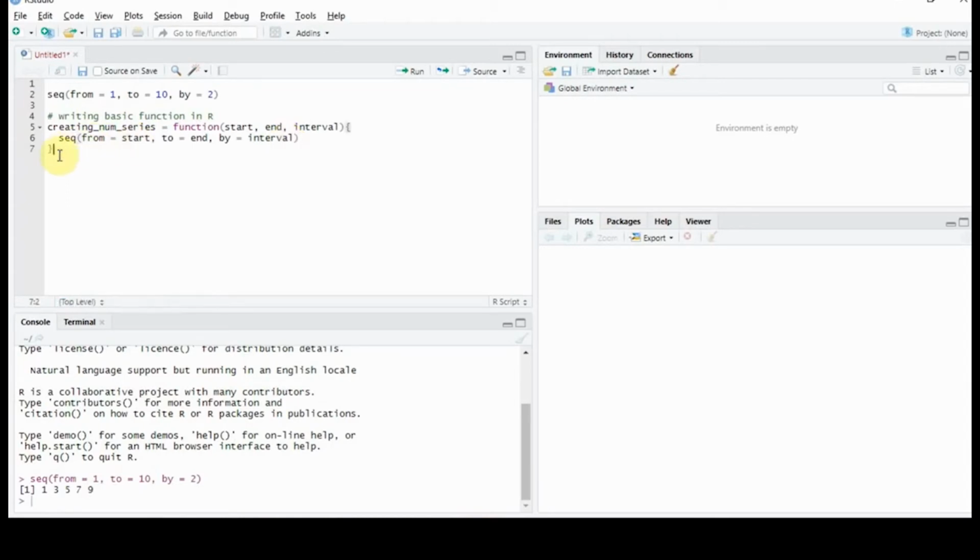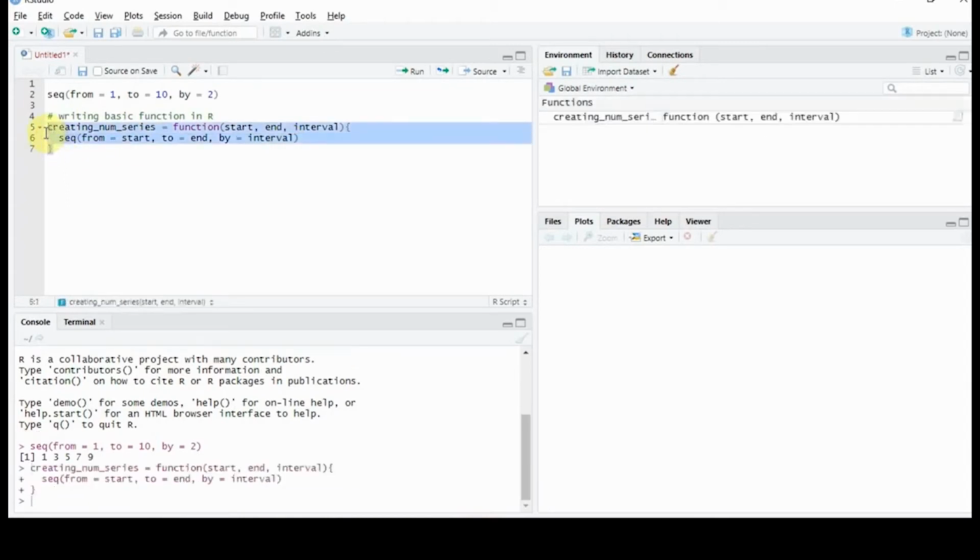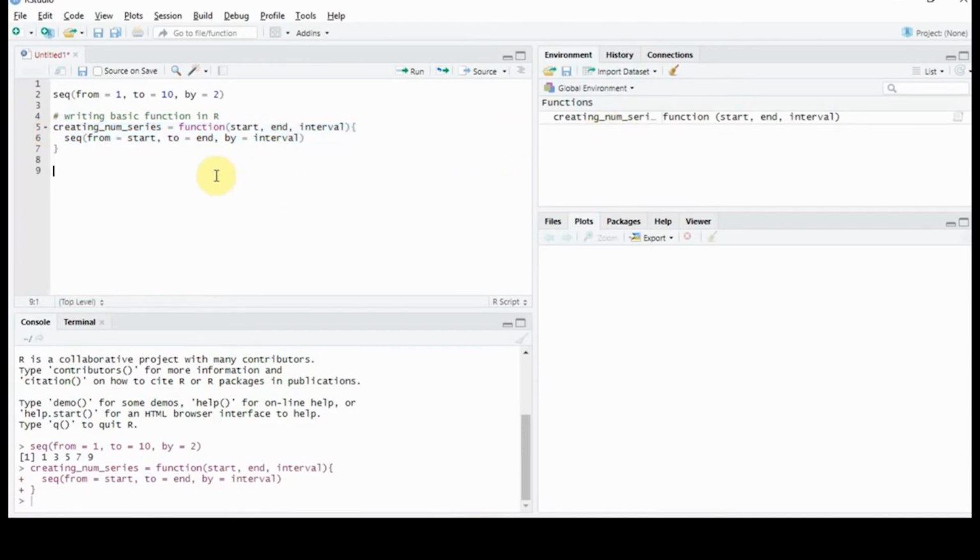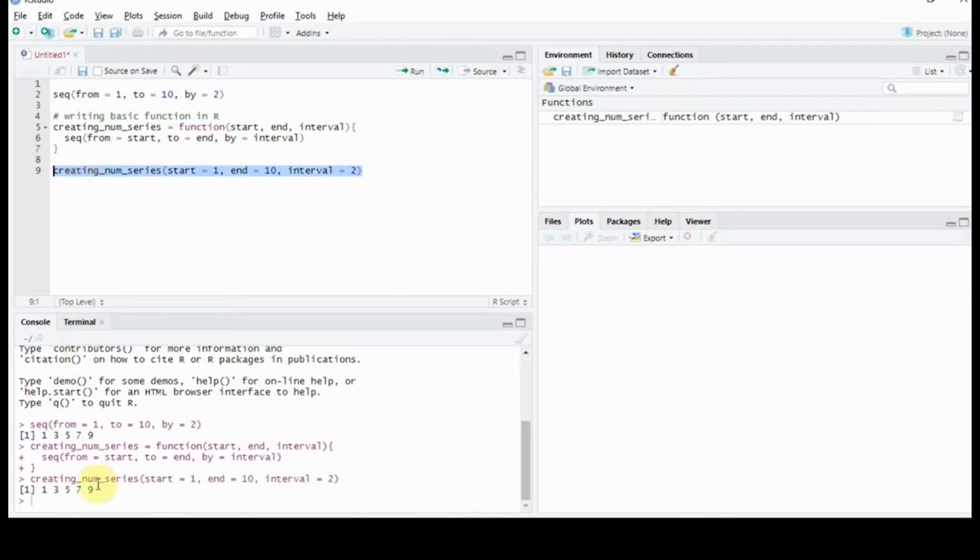Okay, so this is our function. And then we need to select and run this function so that the function is created and stored. Once this function is created and stored, now we can use the function repeatedly as many times as we want. Let's give it a try, creating num series. Our start will be, let's say, 1, end will be 10, and interval will be 2. If we run this, we'll see it produces the same result as we did with the sequence function, because it's basically doing the same thing, but we're doing it dynamically.